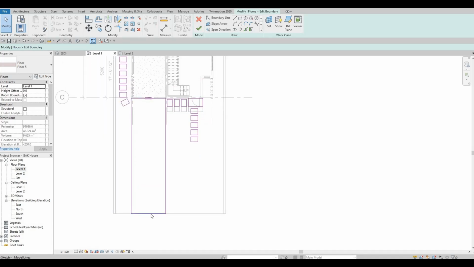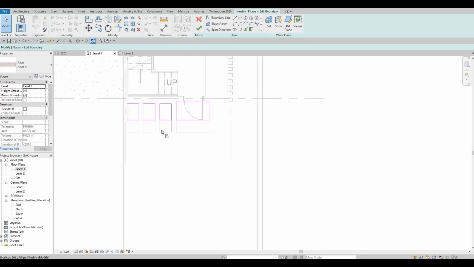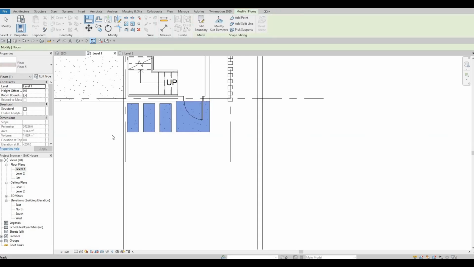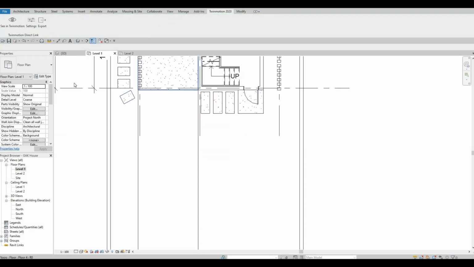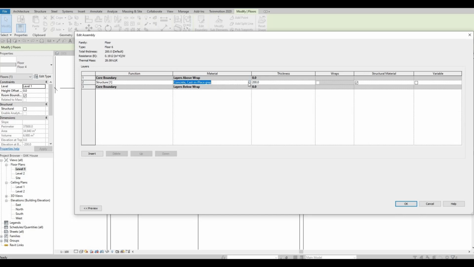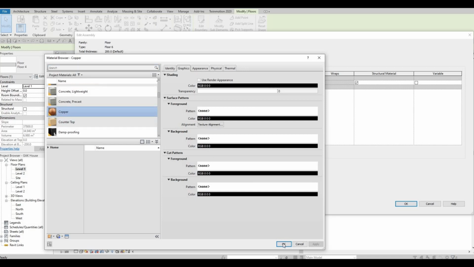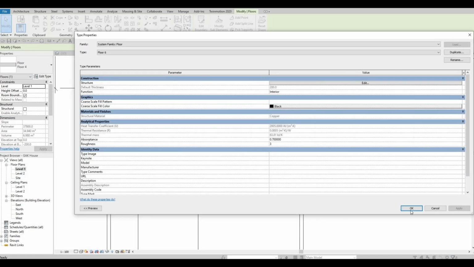I'm gonna delete this portion. The reason for that, I'm gonna change this one. So I'm gonna delete this. And then now I'm going to align this. So click finish. And then now I'm gonna duplicate this, but changing a different material. I'm gonna use copper. I don't know if I used some of them already.